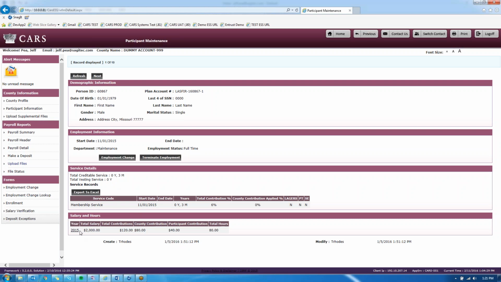And then at the bottom, we show you the salary and hours that we have uploaded for this person. So once you upload your payroll and SURF makes it permanent to the system, that information will show up here in salary and hours. Okay, so that's participant information.